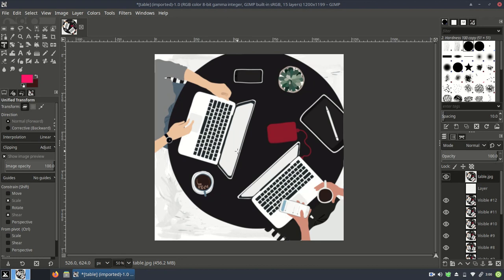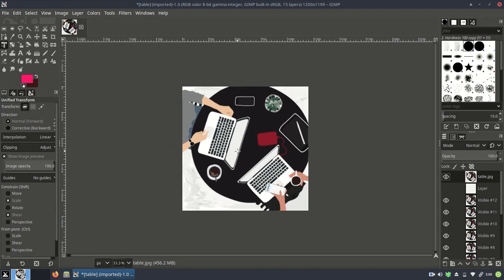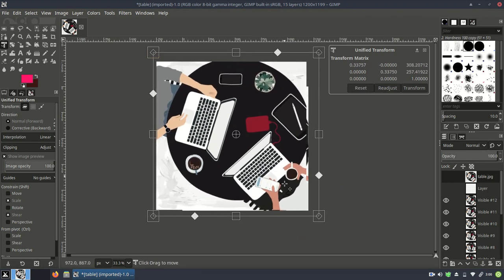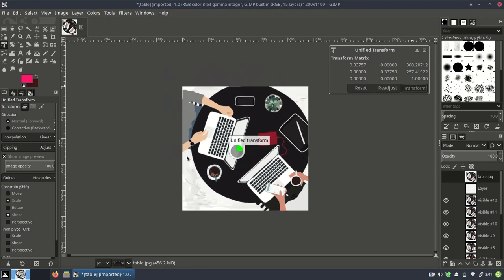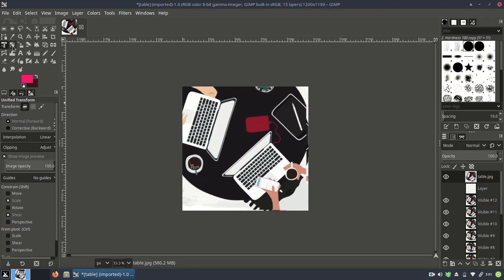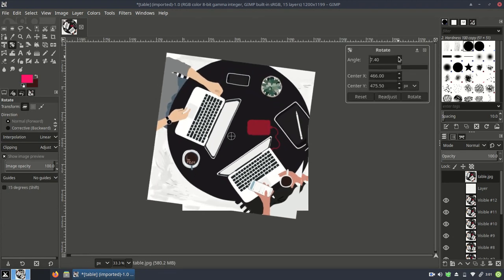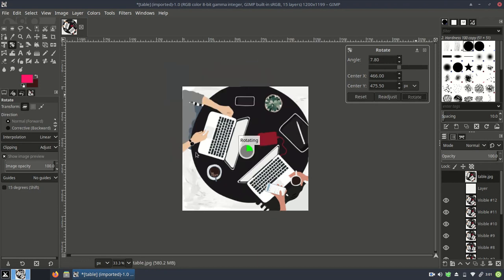Now the next thing we need to do is click this top layer and use this tool, unified transform tool. Click Control and then mouse wheel backwards, click over here, readjust, and now start zooming it this much. Click transform. It'll take a while. After that, use the rotate tool again and rotate it a little bit. Okay, click rotate.